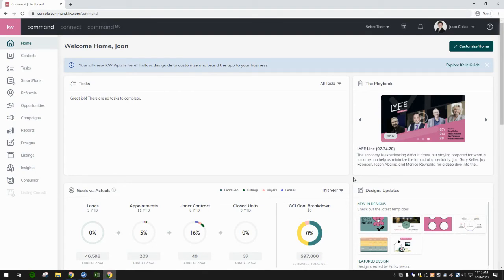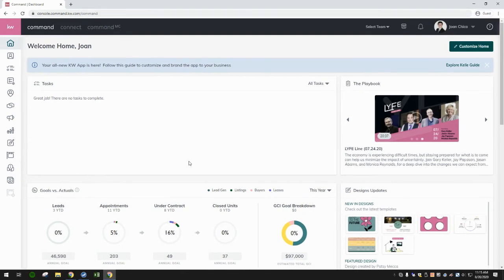Ultimately, that's pretty much your homepage, and this is a brief overview of what Command can do for you. Now let's move on to the part of the video where I'm going to show you how to connect your DotLoop account into Command. In order to do that, we'll go ahead and click on the top right here where your photo and your name is, and select Settings.